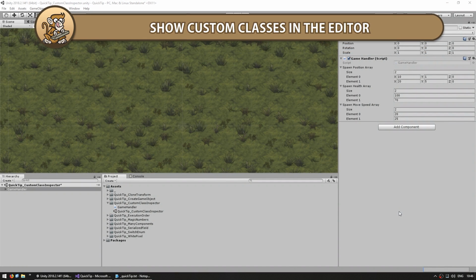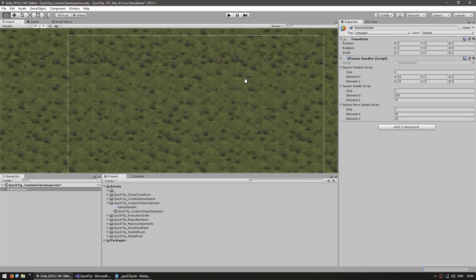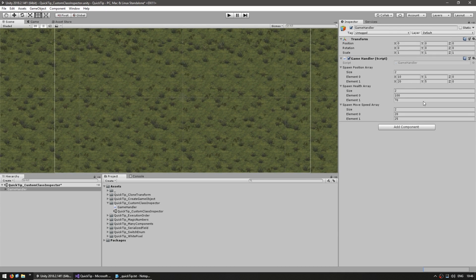Hi there, this is a quick tip for how to show custom classes in the editor. So let's say I want to set up an array of enemies to spawn, and I want to set that array in the editor. I could just have three separate arrays like I have in here, and as you can see, all three of them are there, and now I can move around my scene and set my values.